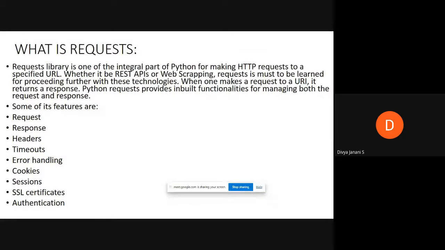And what is request again? See, it is an integral part of Python. For making HTTP requests, we are sending the request to URLs and we are getting the responses. This is what request is actually doing. Whether it is APIs or web scraping, request is used.